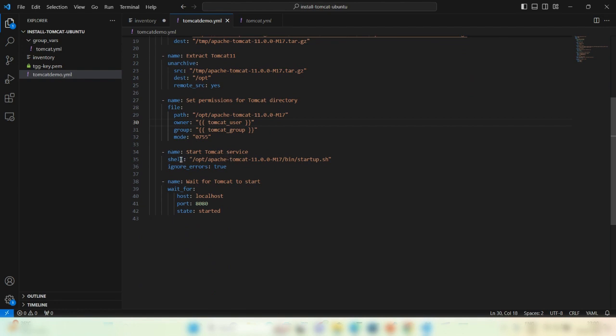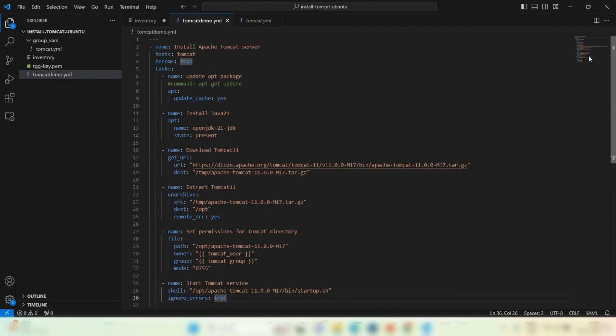Start Tomcat server. When we download Tomcat into opt, inside this folder we have the bin directory and startup.sh. So we will run this startup.sh. We'll ignore some errors, and now wait for Tomcat to start. Once it's started, we will wait for some time. The host is localhost, port is 8080, and state will be started. This way, once we run this file, Tomcat will be started.